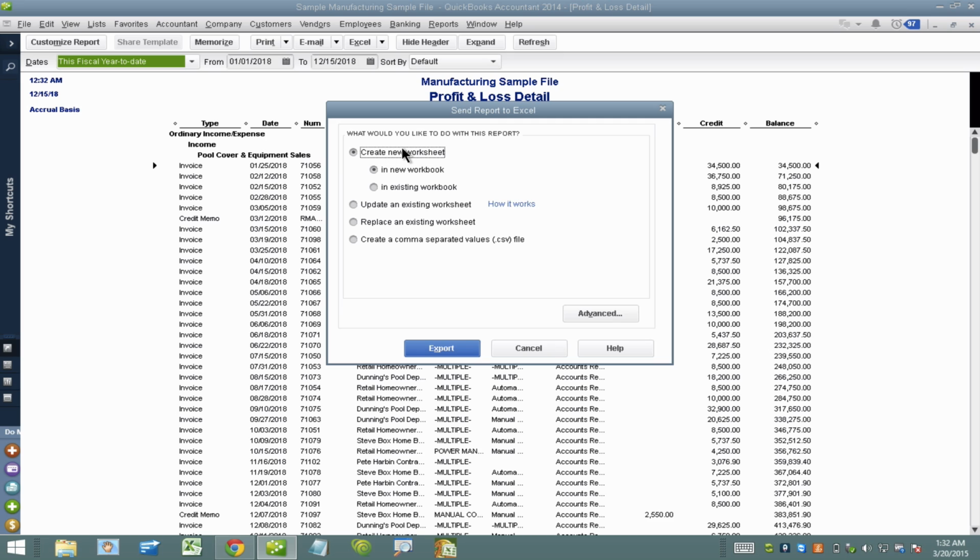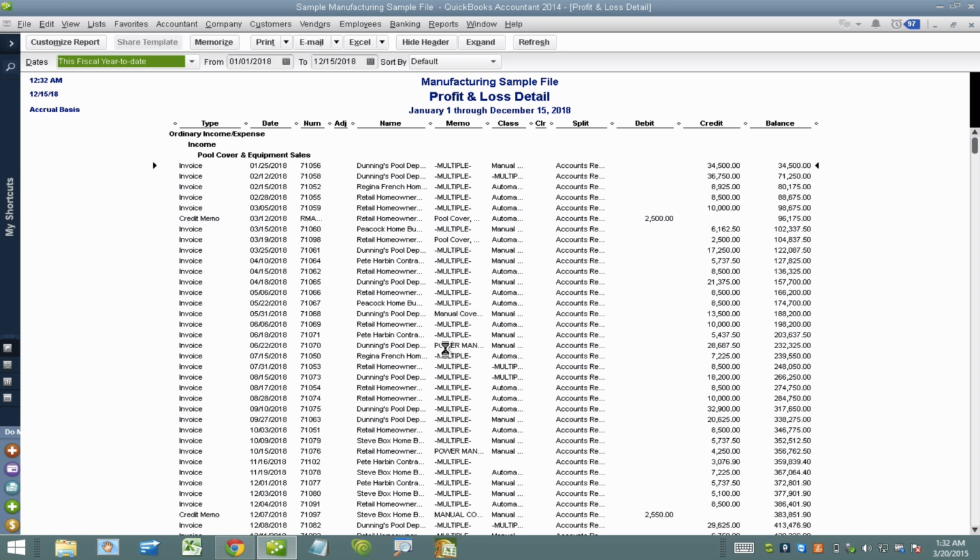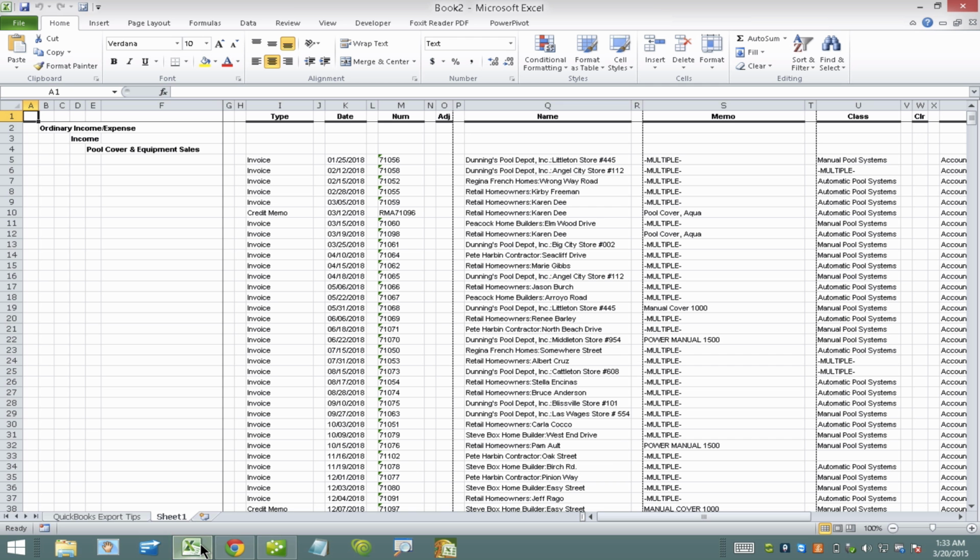I get to choose if I want to update another spreadsheet or I want to create a brand new spreadsheet. I'm just going to do, for now, just a new workbook and click on Export. It takes seconds, sometimes minutes, depending on how big the QuickBooks file is. But you will see in a question of 10 or 15 seconds, that entire report will export into a brand new Excel spreadsheet. And as soon as it's ready, you can click on the Excel icon down here, and you can see basically the same exact report that I was looking at on the screen is now in Excel. But that's the traditional way of doing it.